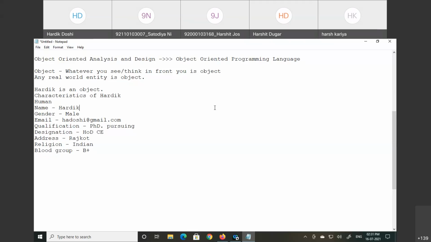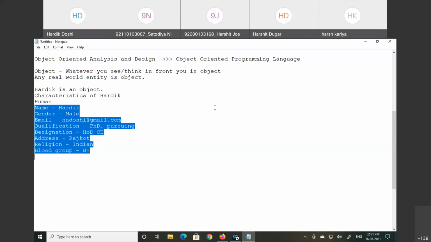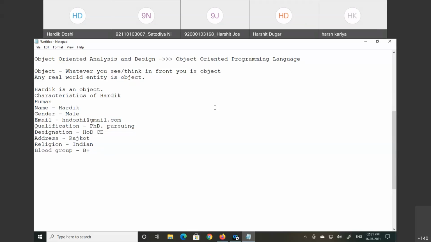So can I say all these are the characteristics of Hardik? Do you agree with this? All these are characteristics of Hardik. Okay, same way, if any of the students doesn't mind writing his or her characteristics, they can come up and unmute themselves. At least one. Anyone.